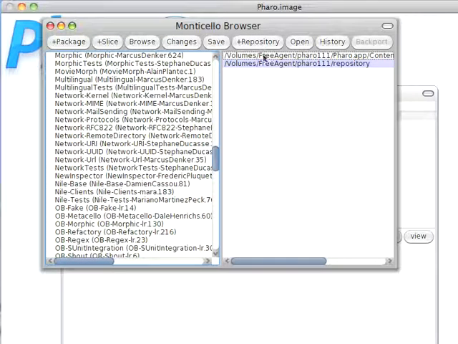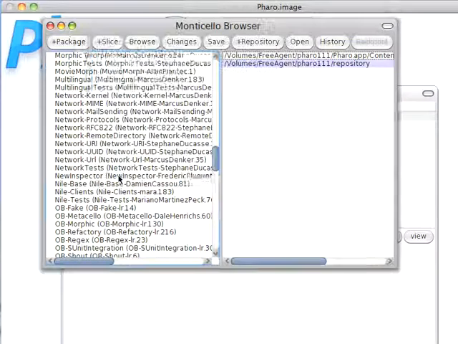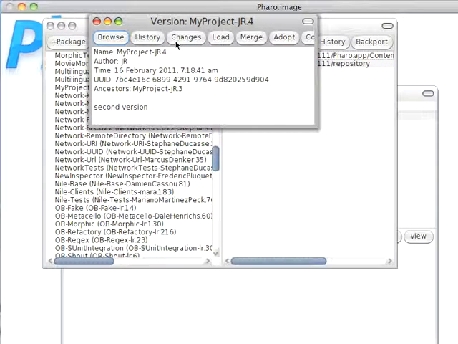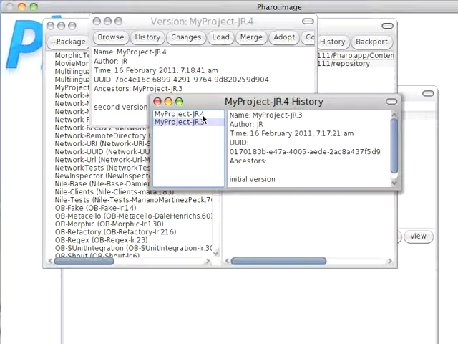And now we can come over here and say save another version of this. And we'll say, second version. And we'll hit accept on that. And now we'll take a look at that. If we look at the history up here, we can see there's my project. And I say this is version 3 and 4. You'll notice this is 3 and 4, and this is because I've done this in a different repository. So it's coming up with these version strings. But in any case, I've got two versions in this repository.